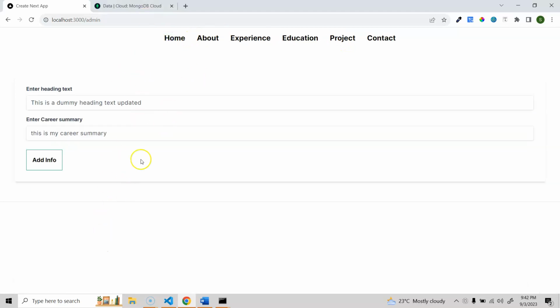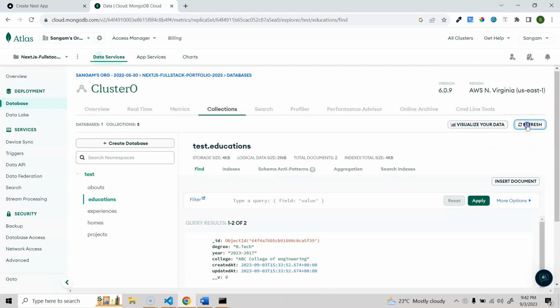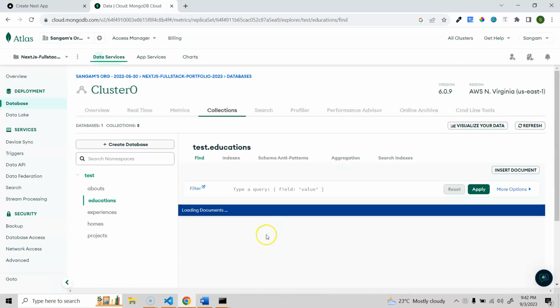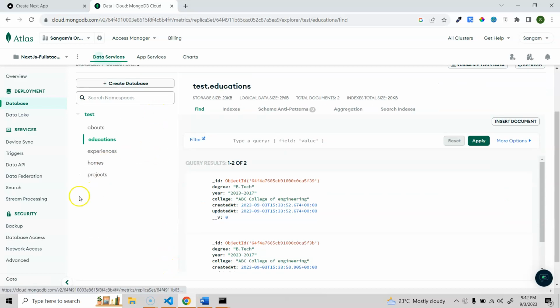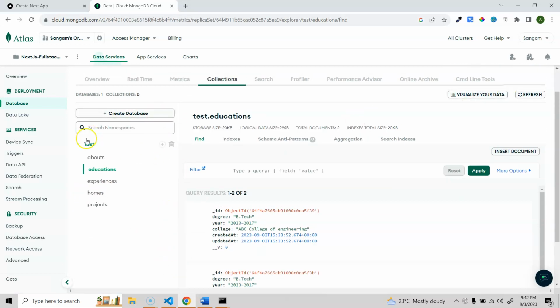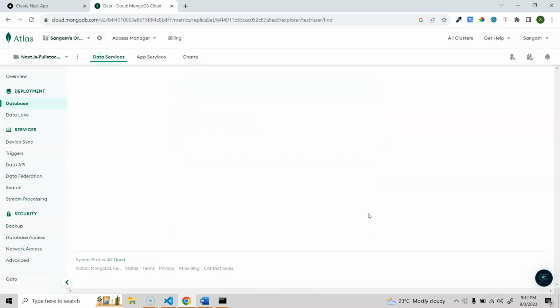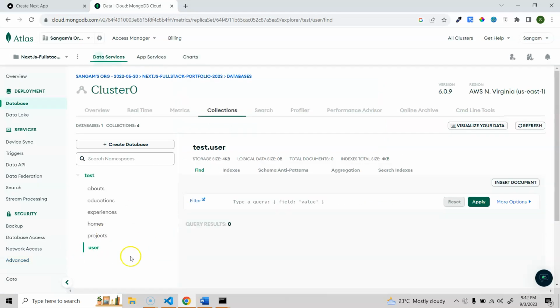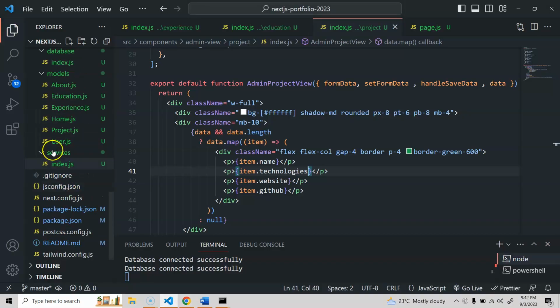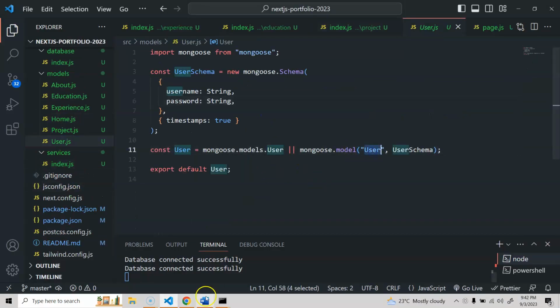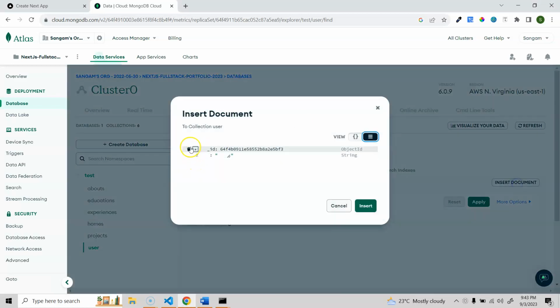So now we need to start working on the login authentication. Because as I already told you, for this one we will have only one user. So what we can do, let me just refresh this one here, and then here I'm going to create a collection, and let's make this one as user. Alright, and let's create here. So you can see that we are having this user. So this user is basically this user that we are having here. Alright, so now let's insert something here.